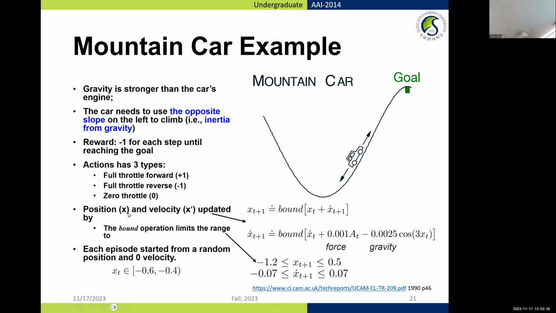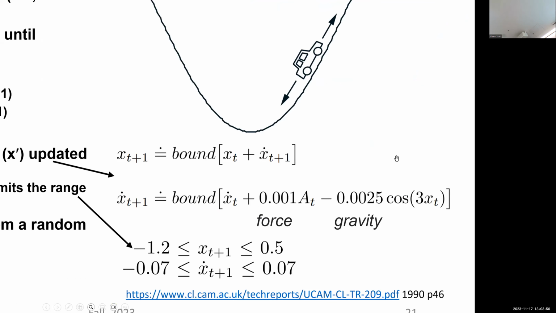We have position x and the velocity x dot. So actually it should be x dot. I use s prime to represent the position and velocity. The update is based on these two dynamics.